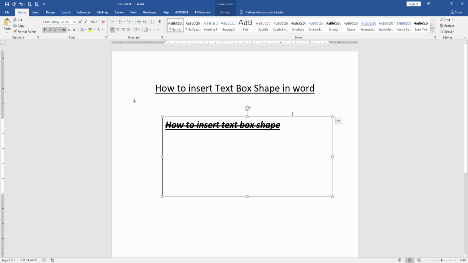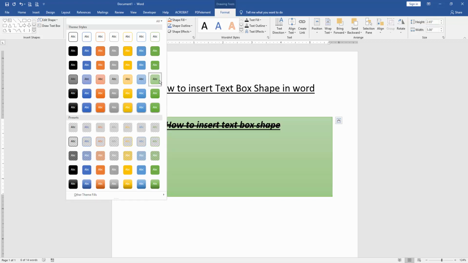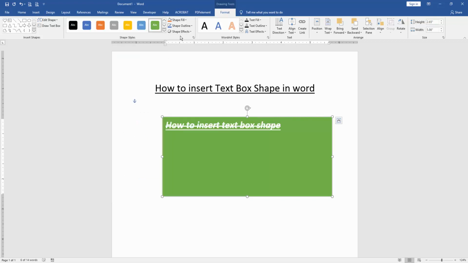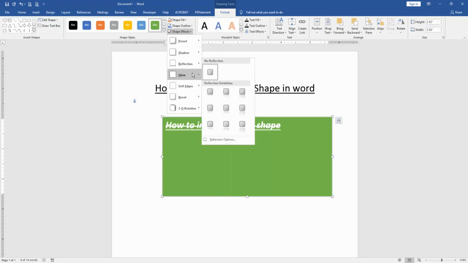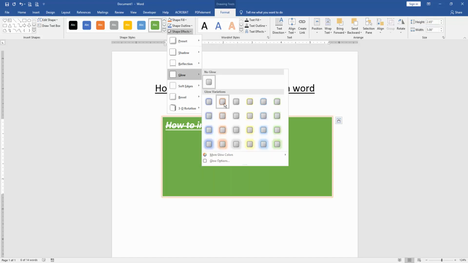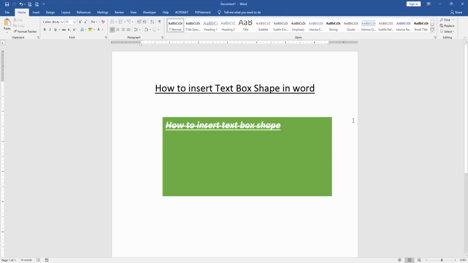Click the text box shape and go to the Format menu. Then apply some styles or use other effects like preset, shadows, reflection, glow, etc. Now we can see here we inserted a text box shape very easily.